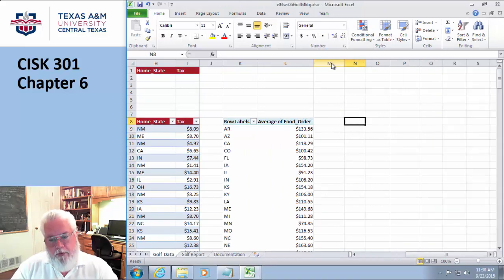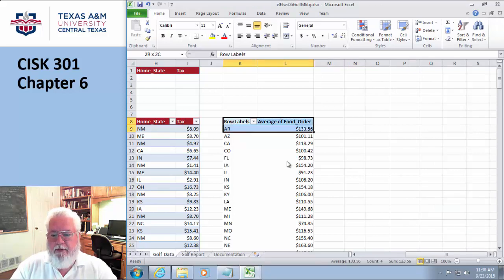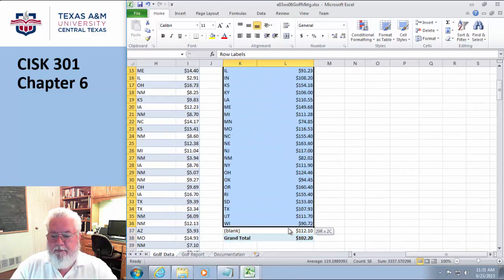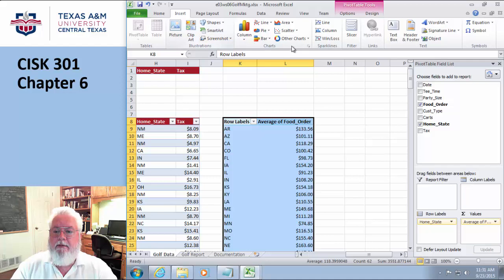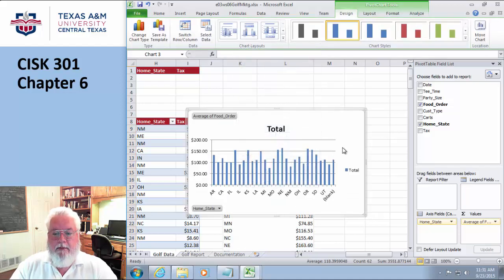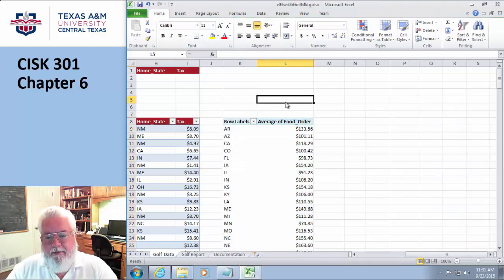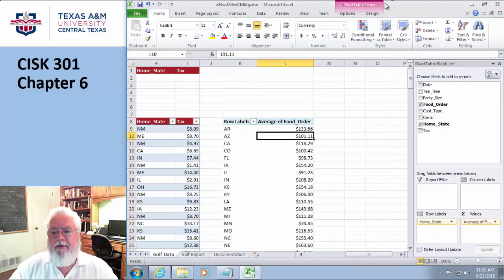So I want to insert a chart. You could just do this the way we normally do charts, where you lasso the data, and then go here and say insert. I just want a line chart or a column chart. Okay, and that works. That's the average cost by state. All right, cool.